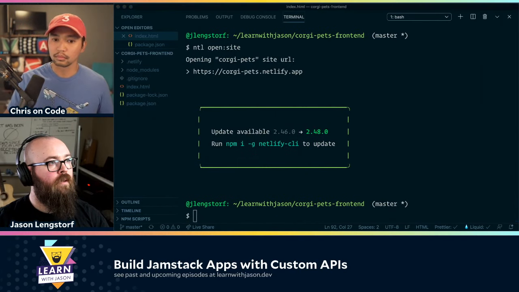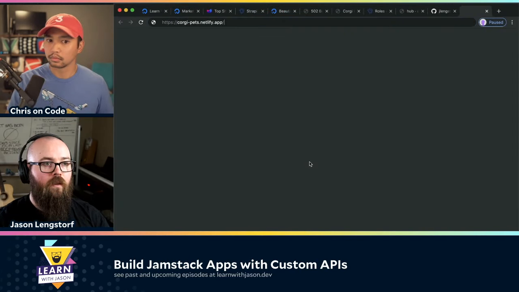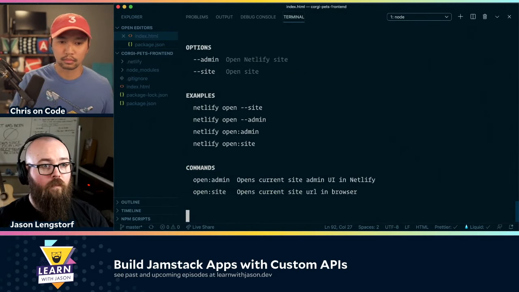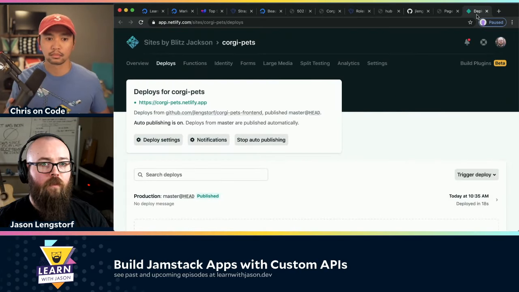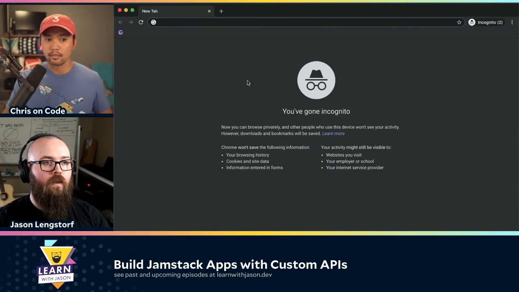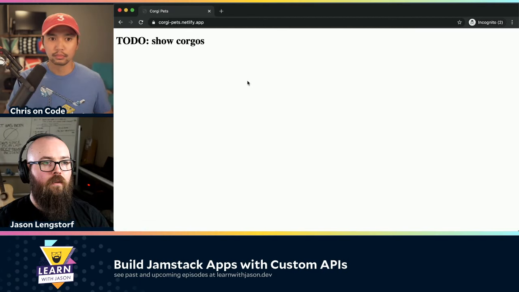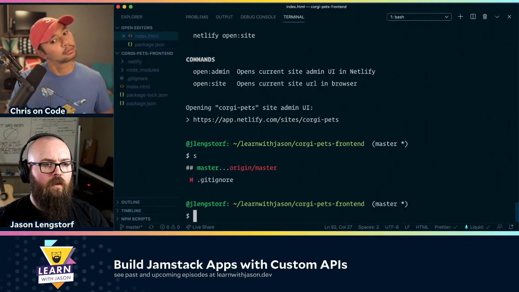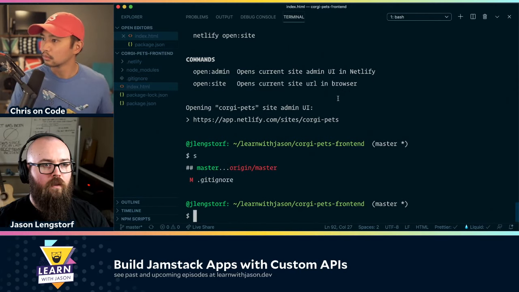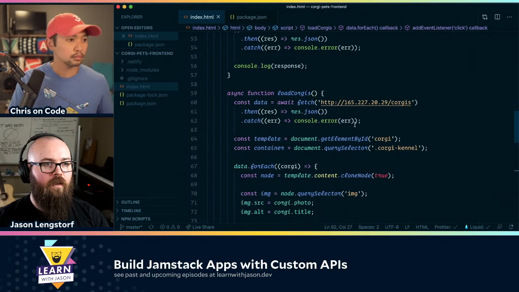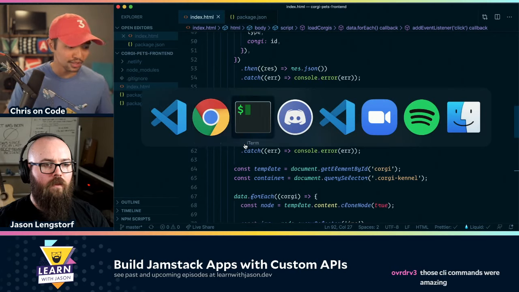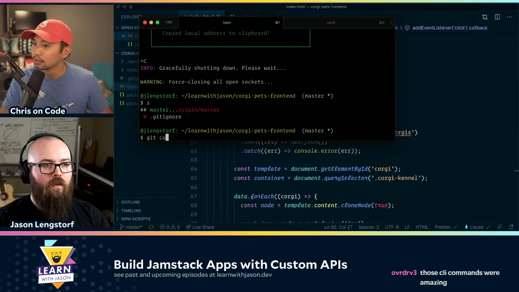And that opened the wrong browser window. Oops, is it not open? Not done building yet? Published. What is going on? What happened? Did I not commit my code? Here's my index.html. That's got all my stuff in it. Let me just do another git commit.